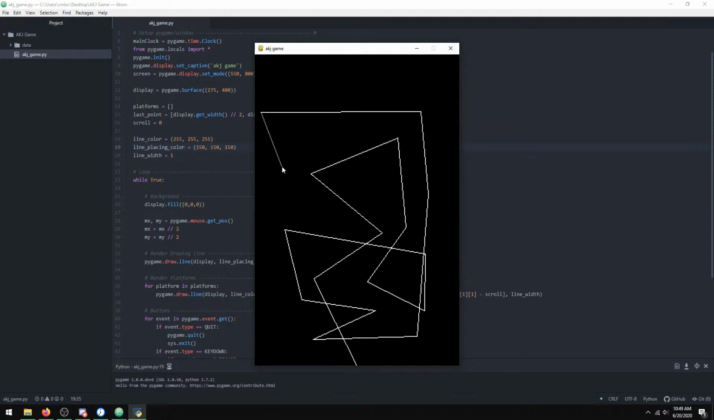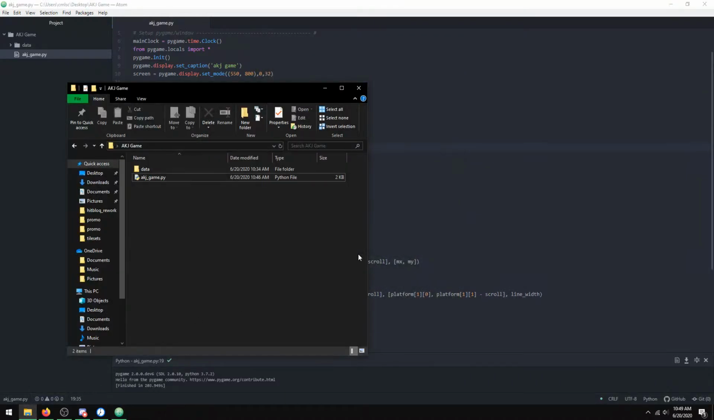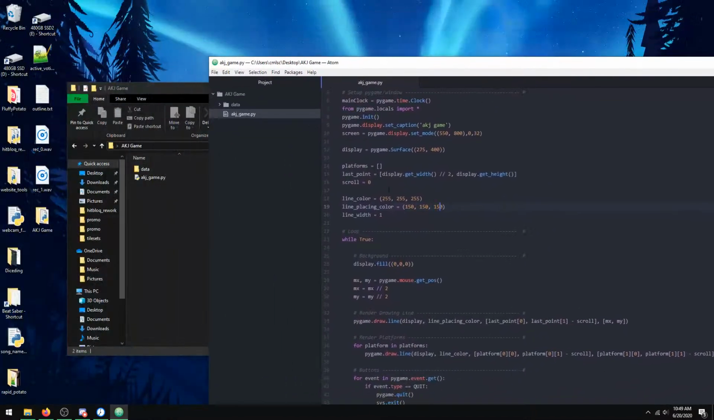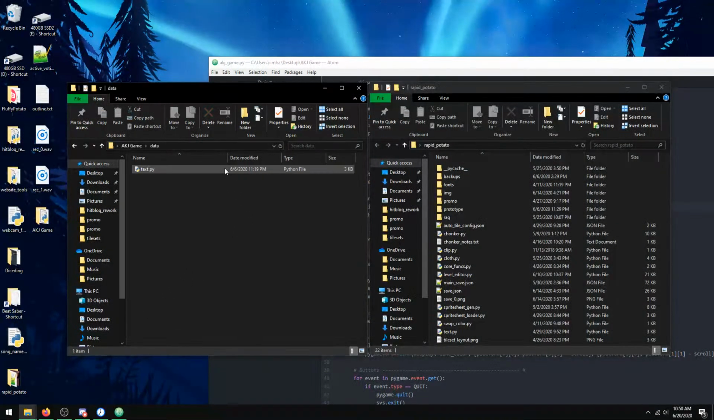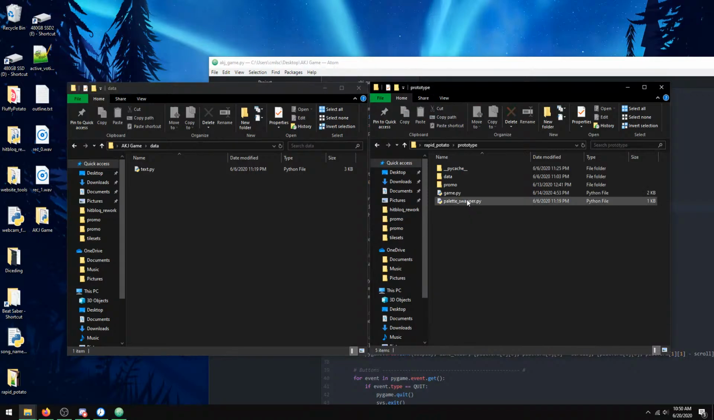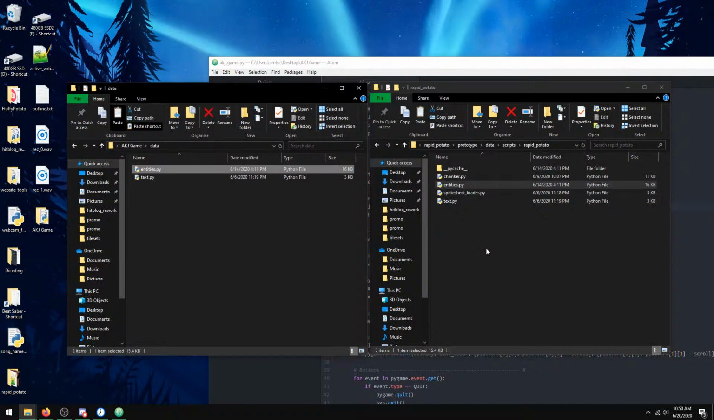Okay, so I should probably start with making a player. Oh, you know what I do need? I do need the entity script from before, because it's got my particles in there, I think. So, data, scripts, entities. Oh wait, no, that's not it. I need this one. That one.